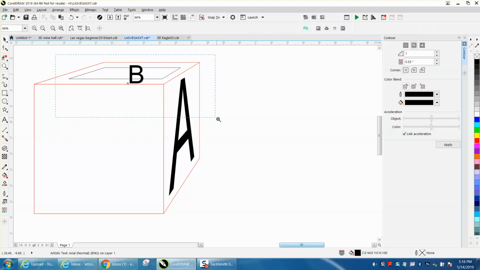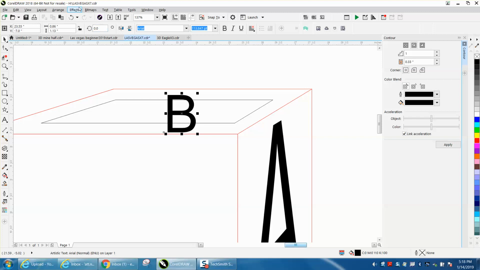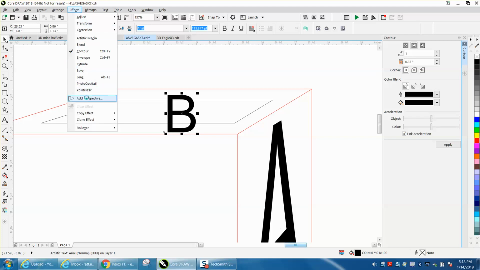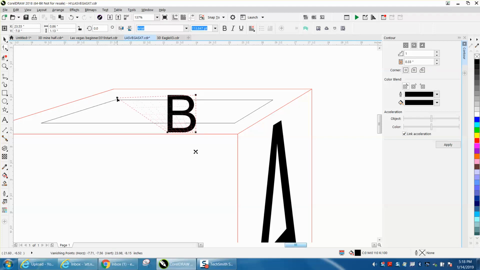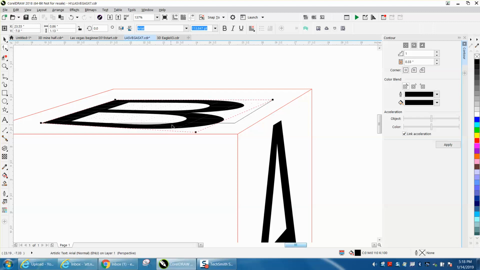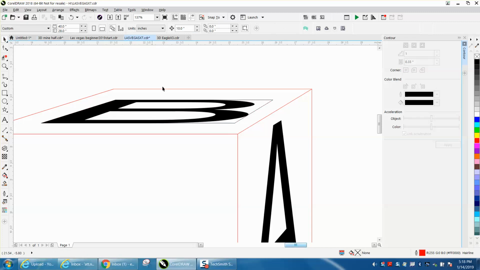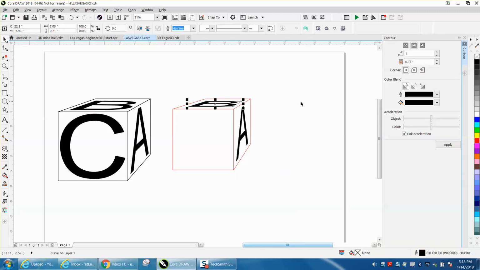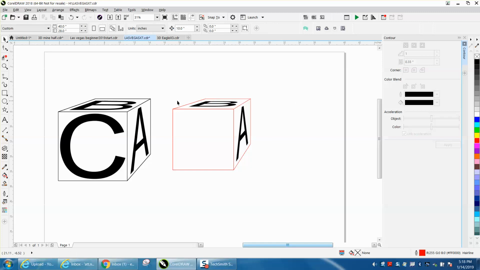Let's zoom in here a little bit, grab our B, Effects, Add Perspective, put that corner there. It really makes it look funny, put the fourth node on the corner, and then just take away your contour line by hitting Delete. And then the C or whatever number you're going to put in the front really doesn't have a contour because it's almost flat on. But you could make a couple of those.